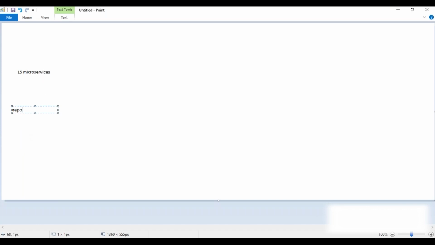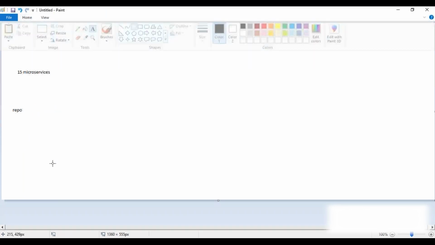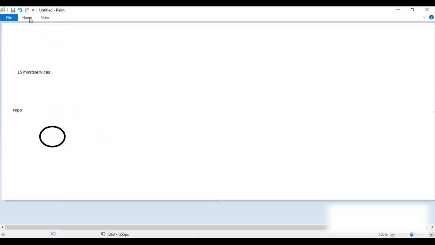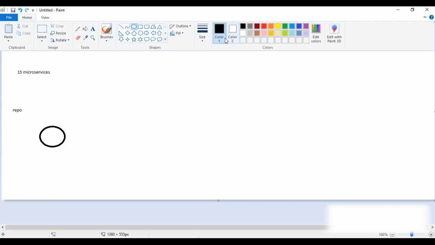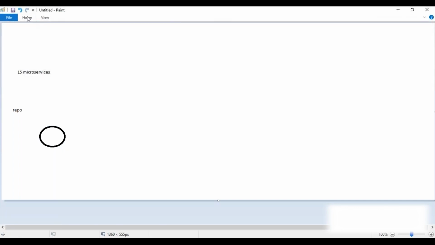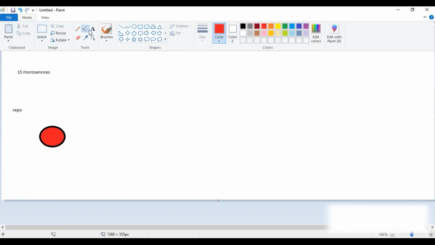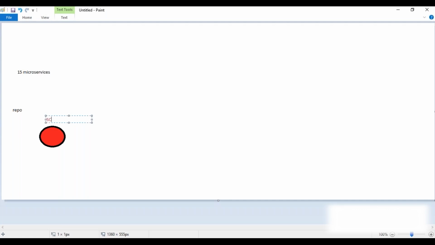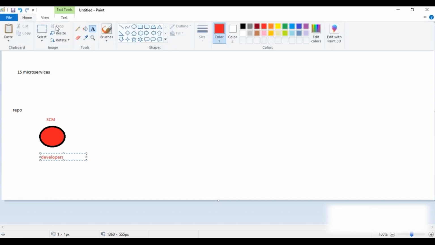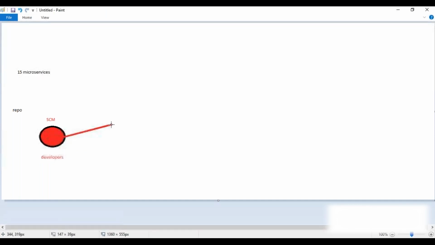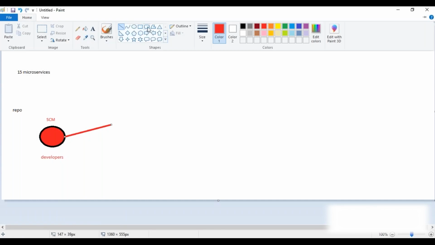This way we can have it. So whenever the developers are writing the code, we'll take one example, one branch, whatever it may be. This is an SCM, source code management. It can be Bitbucket, GitHub, or anything. Now the developers will write the code, and whenever they check in, immediately Jenkins will pick it up.